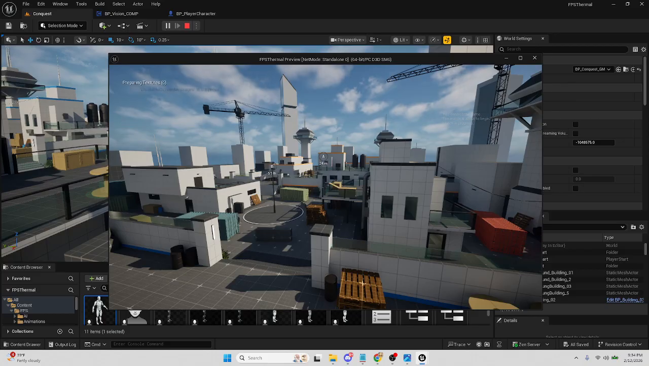Taking a minute to load. First time I've loaded this thing. Sorry, guys.